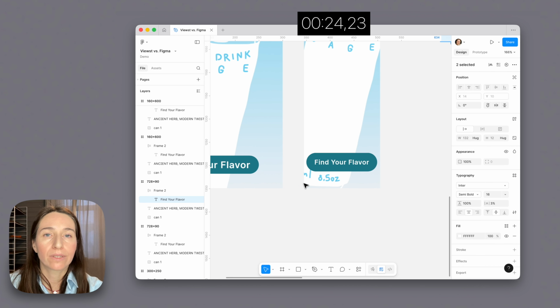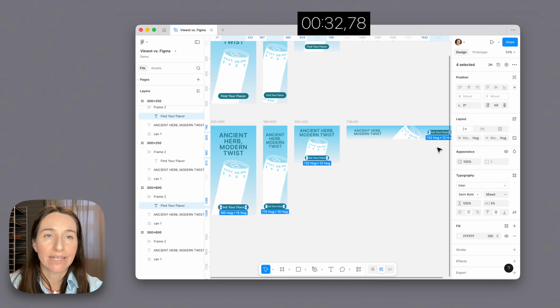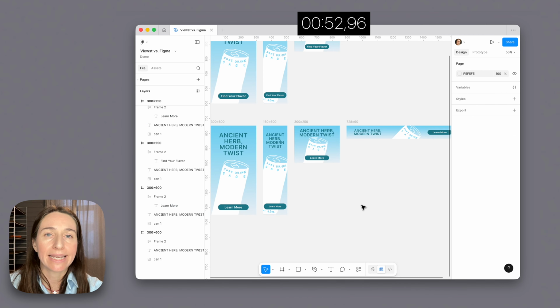Then I change the content. Say I just want a new CTA across all buttons. I zoom in, try to select all the button text layers at once. Miss one. Accidentally grab the background or some random element. Deselect. Try again. You know the dance. Once I finally have all the button texts selected, I use multi-edit to type in the new CTA and update them in one go.